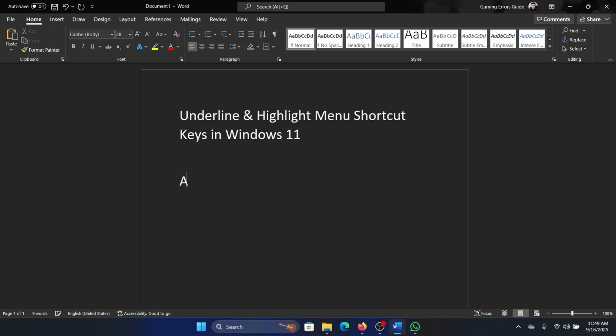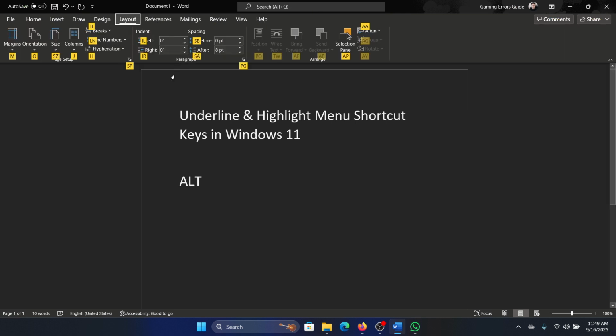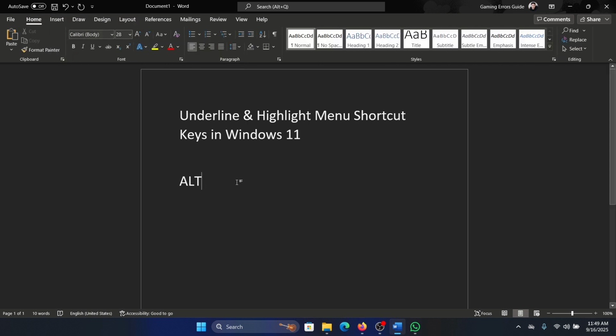So the only key that you need for it is long pressing the Alt key. Okay, just see what happens. It will start showing all the menu keys here and the shortcut keys associated with that. For example, you need the P key for this one, for navigating to this page. Okay, let me show you once again.